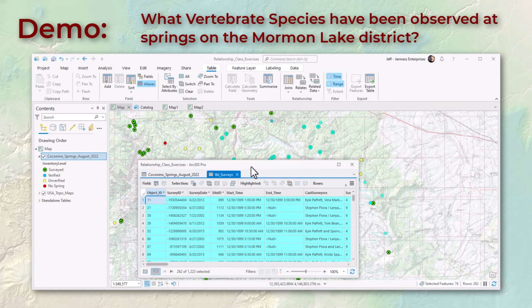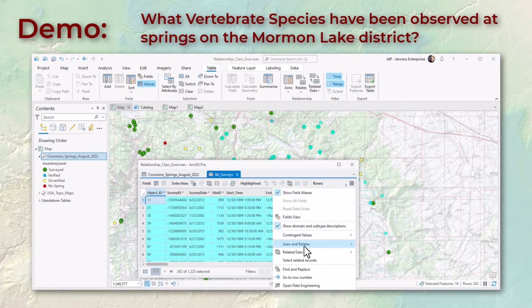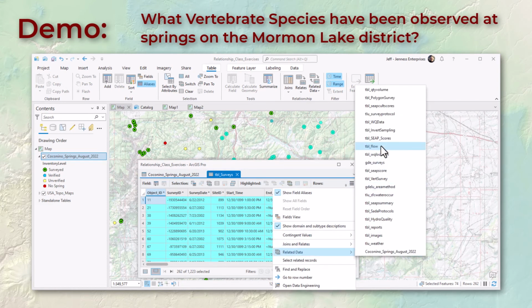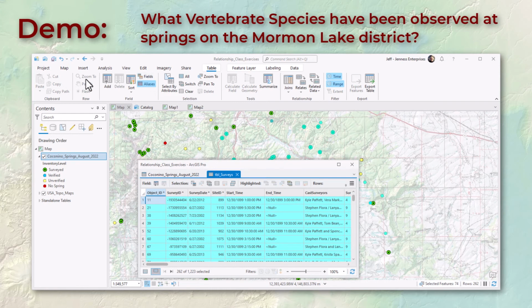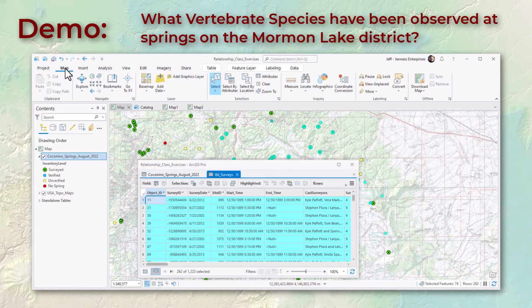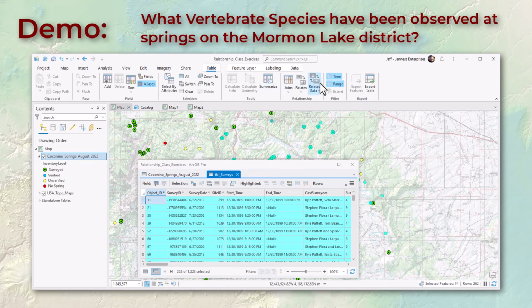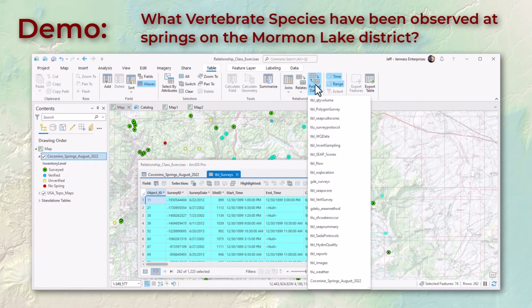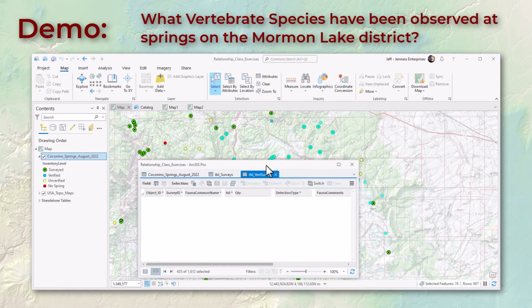So we push this selection to the Vert Survey table. We could do it from here again, related data, where's Vert Survey? Here it is. We could push it there. There's another place you can do it, though. If you're in your map tab up here, if you click on Table, there's a command for related data. It takes you to the exact same list. So we're going to go to Vert Survey. It does the exact same thing.